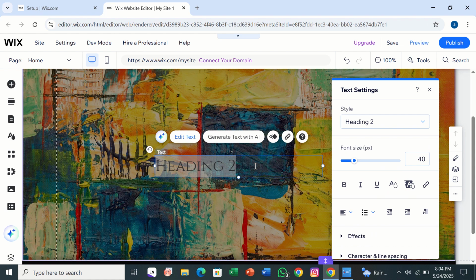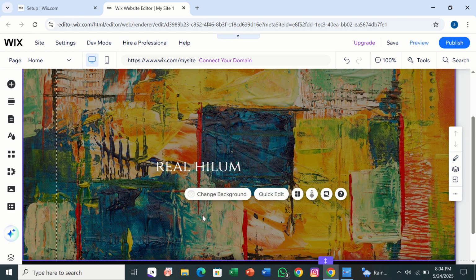So I would just simply, now I don't want to keep it as heading 2. I'm going to get rid of this text. Let's just write my logo as Real Helium here. That is it. I want it a bit simple because my background is a bit funky, so I would like to keep it a bit simple.